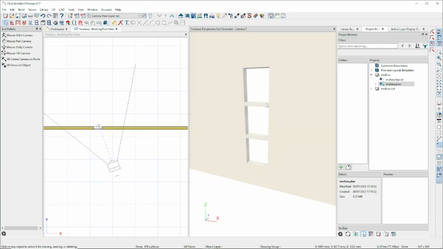Okay, that's it for the basic ShiftArchitect tutorial on how to create a mulled window.